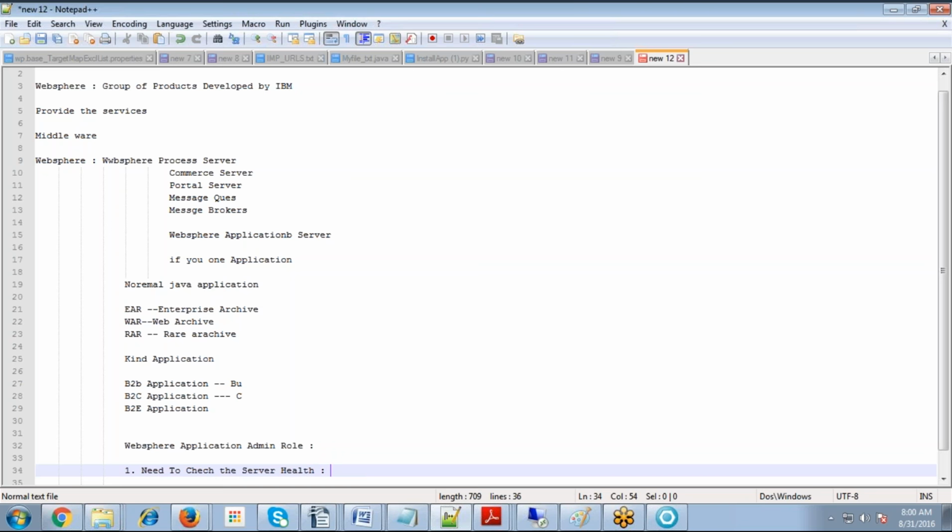So what does it mean? If I'm having an application, or if you are accessing an application, is it better to get the response within 2 or 3 seconds, or to get the response in 5 minutes? Which one is more user friendly? Getting the response within less time is good, right?